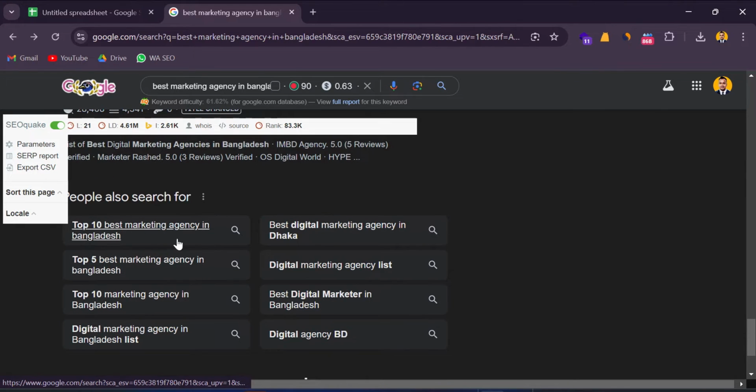So there are keywords like top 10 marketing agents in Bangladesh, best digital marketing agency in Dhaka. This is very specific local search. So if you want, you can pick all the keywords. Then you should just research and pick some low competitive keywords for your agency, okay, or for your client.